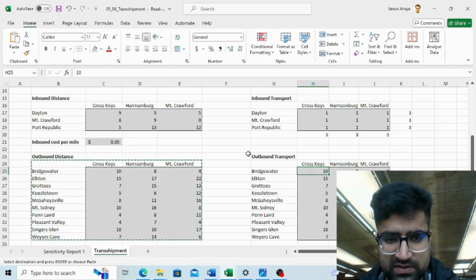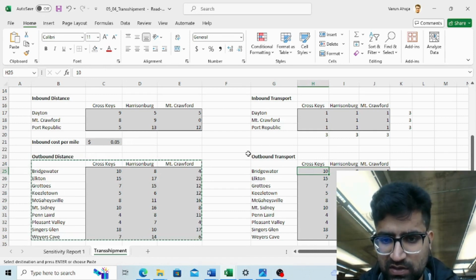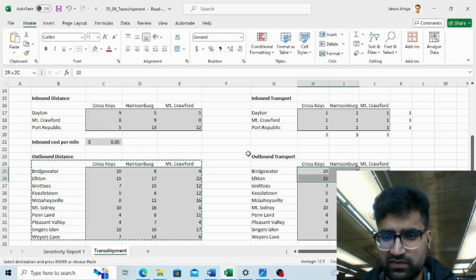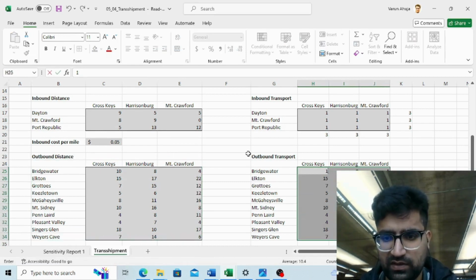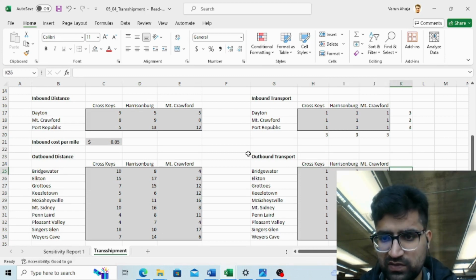When the quantity changes, the total cost also changes accordingly. If I type 1, I will select this first as I did before, type 1 and use Control Enter. So this all equals 1. One is the quantity from every distribution center to every customer. This will change when we use the Solver model.